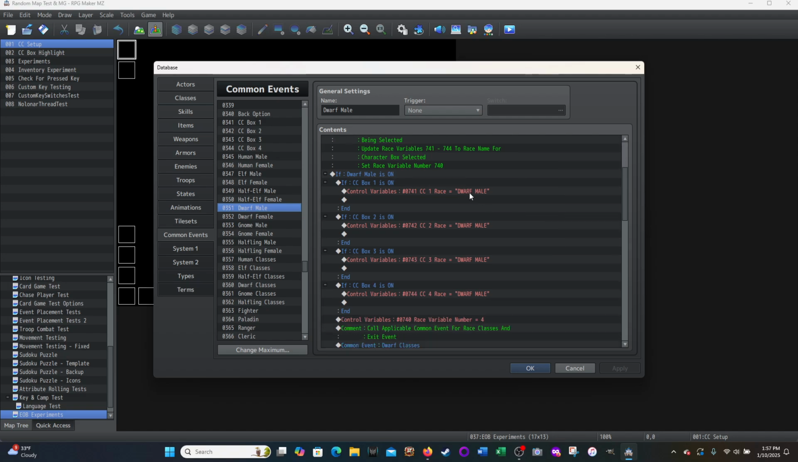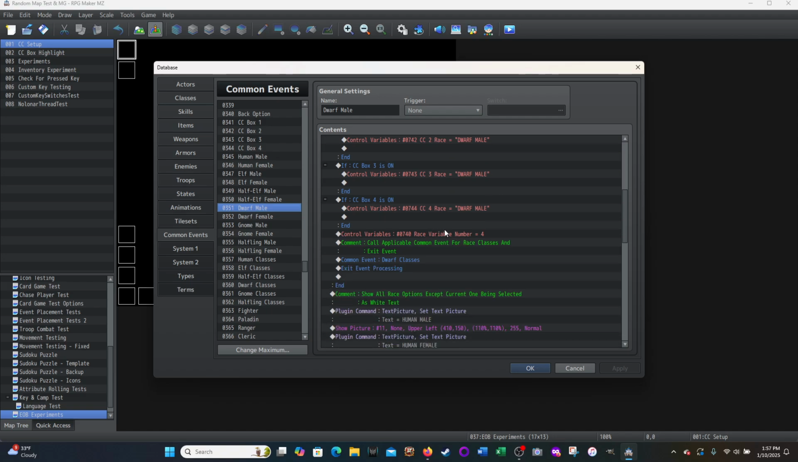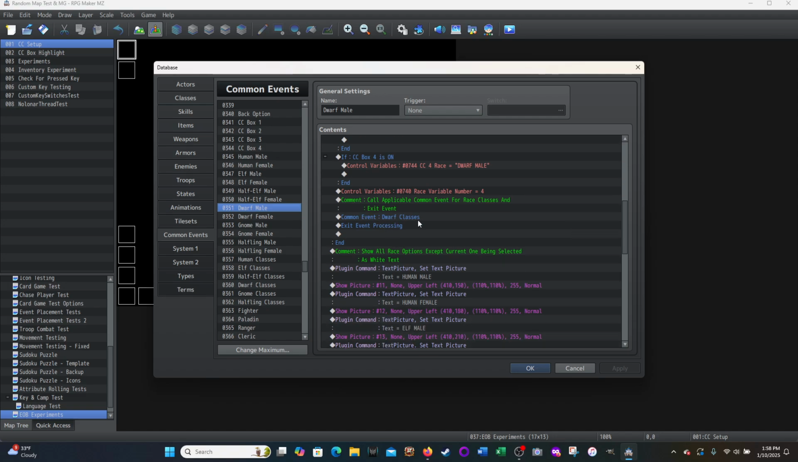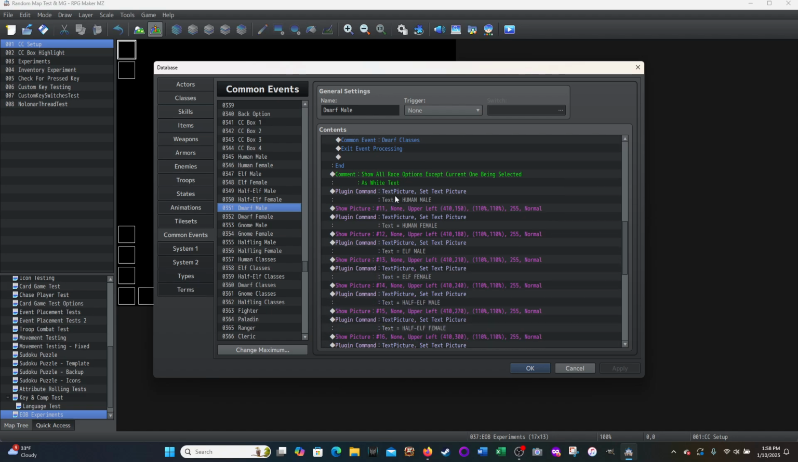Dwarf male. Change your switch. Change your string. Update your variable, because now the dwarves are a variable value of 4. Update your common event to dwarf classes. Down here, simply make sure you move your dwarf male to the bottom.